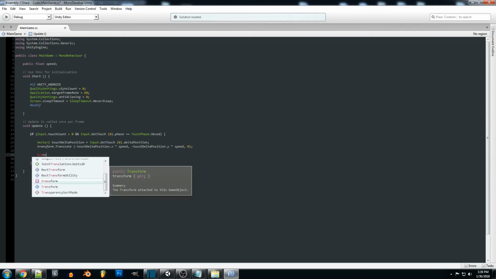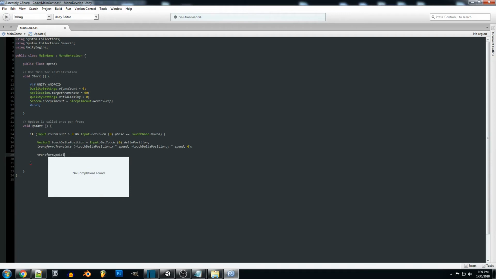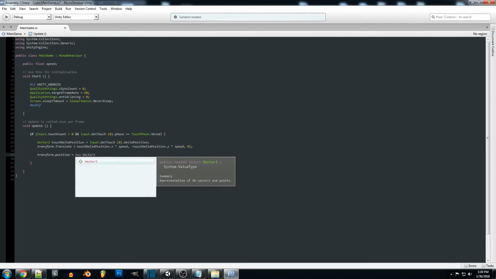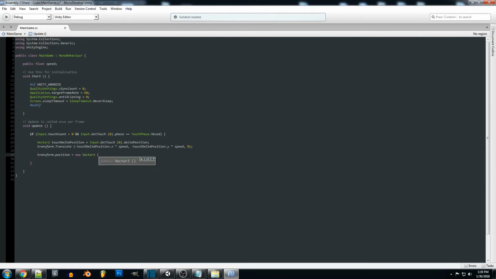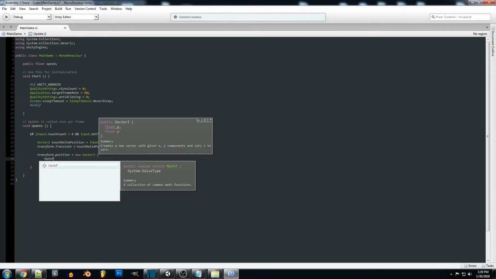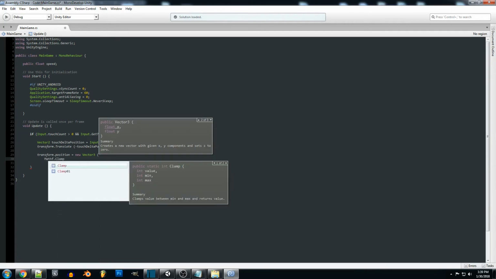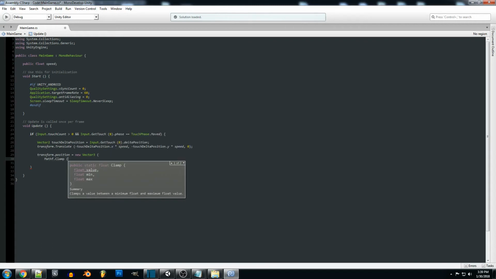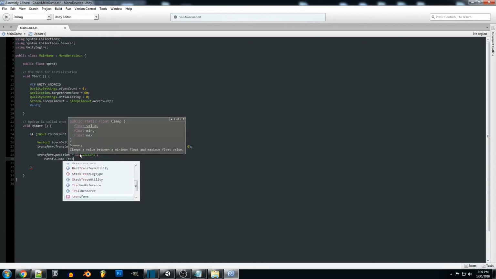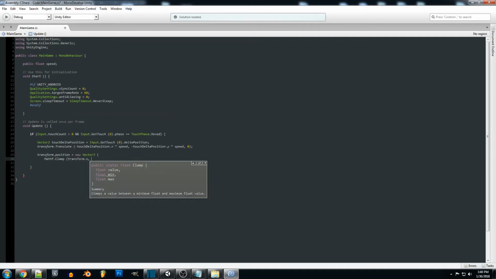So we're going to add transform.position, and we're going to be equaling that to a new Vector3. And from here we want to use our clamp function. So we're just going to go down here just to keep it a little bit more organized, and we do Mathf.Clamp. And we're going to be using this code for both the X, Y, and Z positions. So we'll do transform.x, and then this is where you'll set both the positions that you want in game.